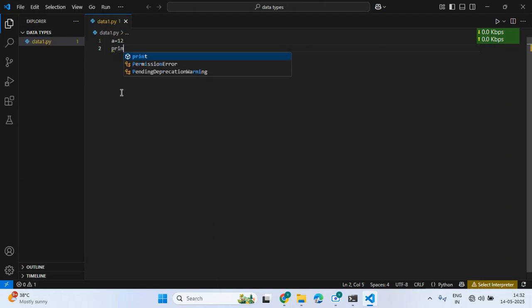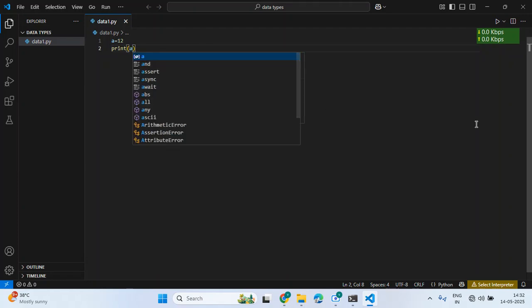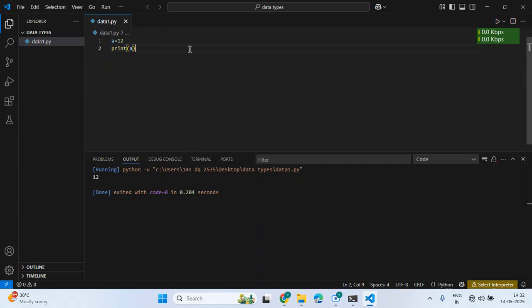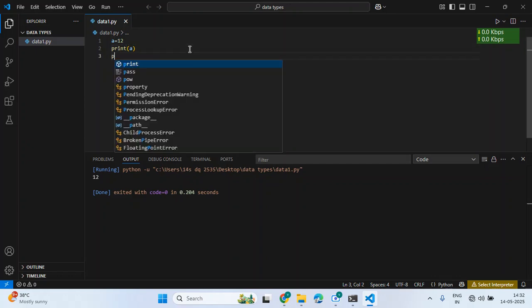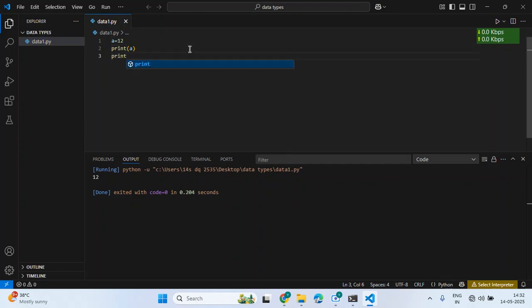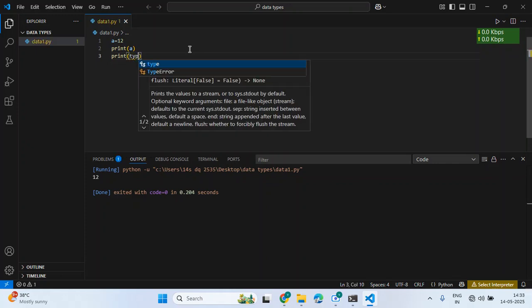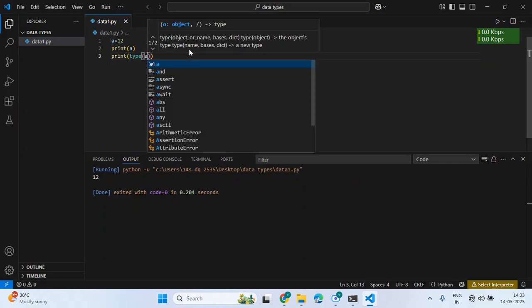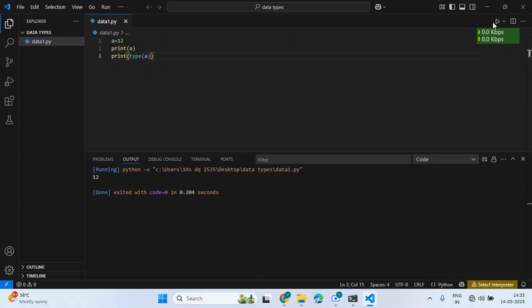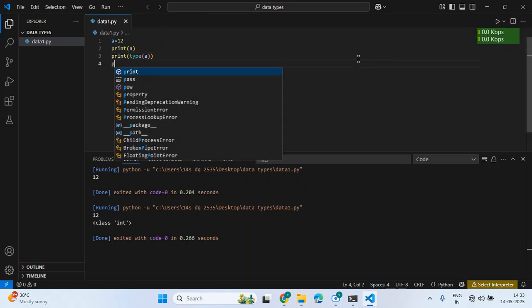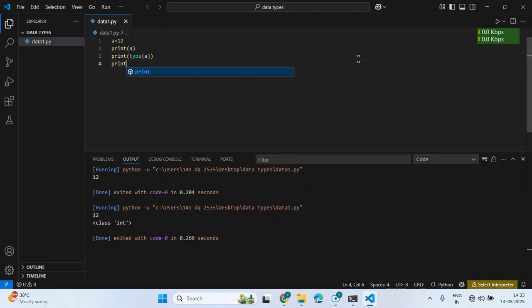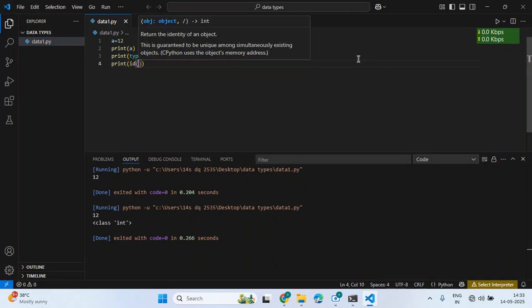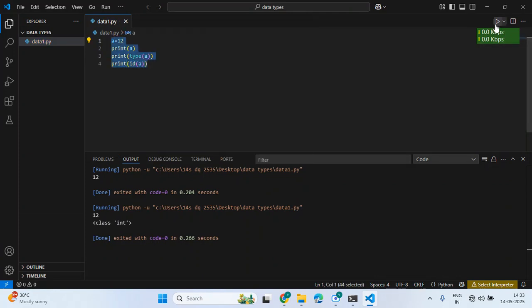I give a variable and assign a value to it, and I want to print the value. Now I will run the code. See, here it gave 12. Now I want the type of a. Okay, now I'm running the code. See, it came. Then I want the id of a. Now I'm running the code.